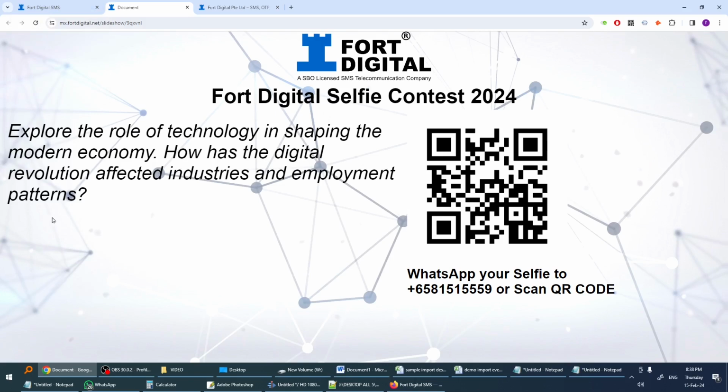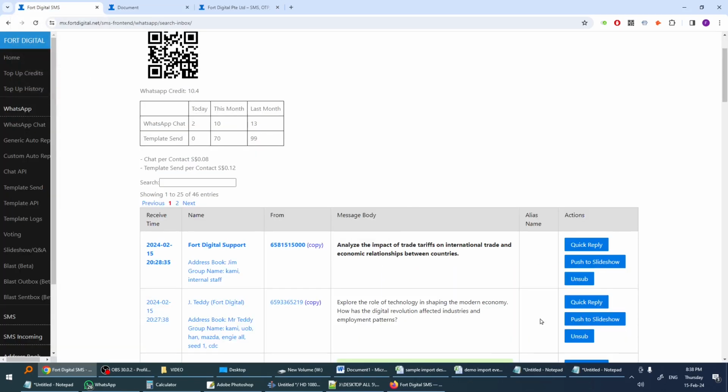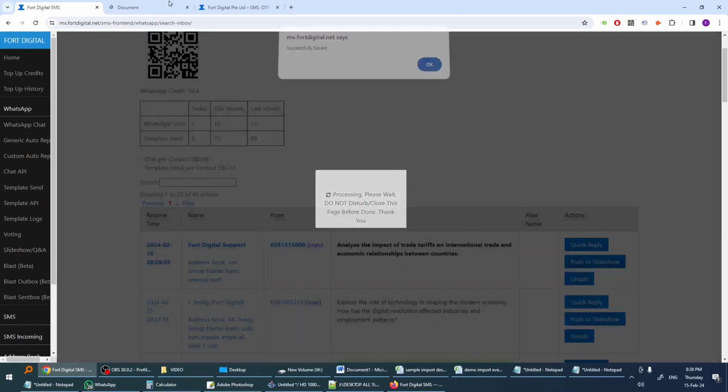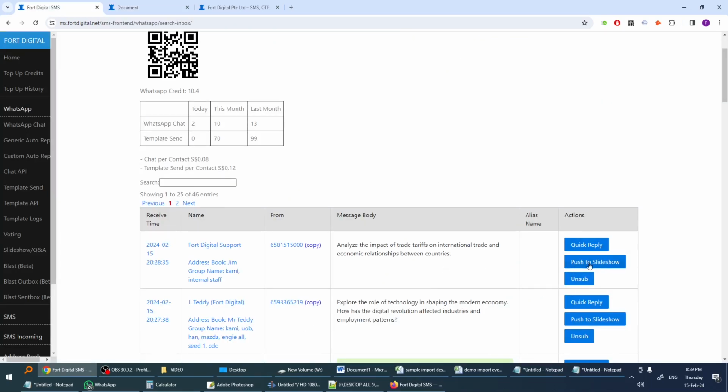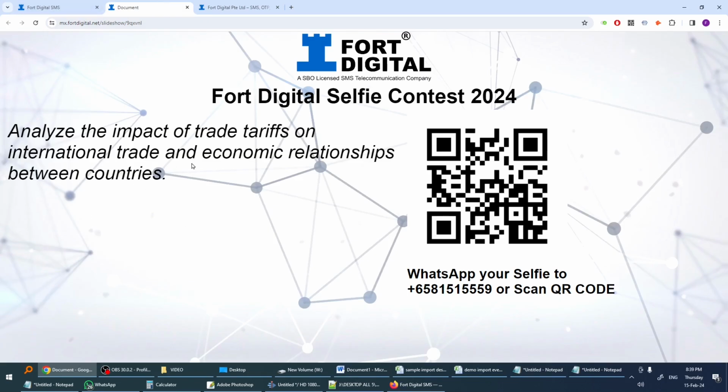Of course, you can change the font size and so on, all of this, in the settings page. Once you're done, you can choose whichever question you like and push to slideshow again. For example, this question: analyze the impact of the tariff on international trade. I just click push, and it will change. You can take your time to answer each of the questions, and you just need to click push to put it on the big screen.